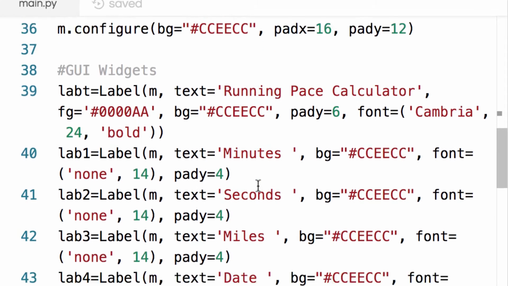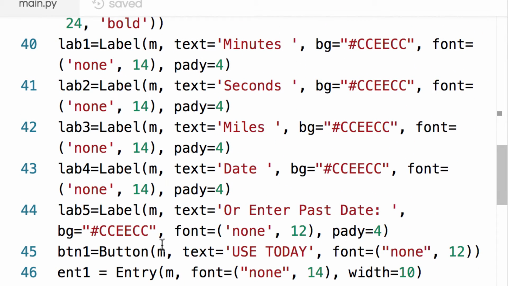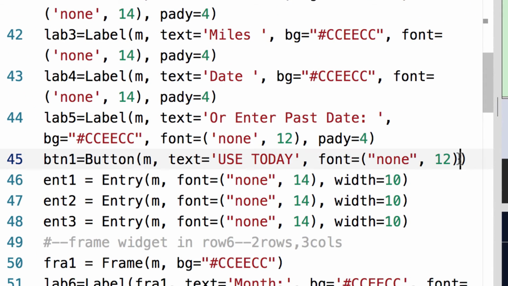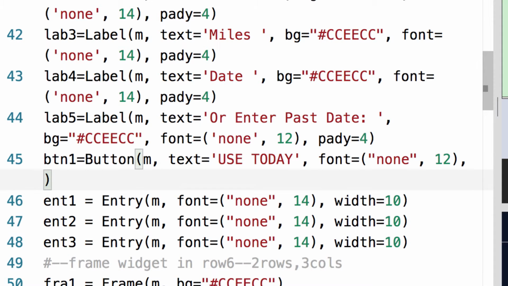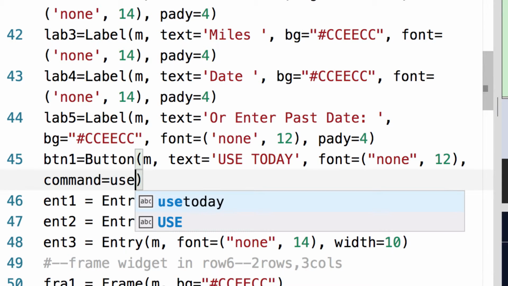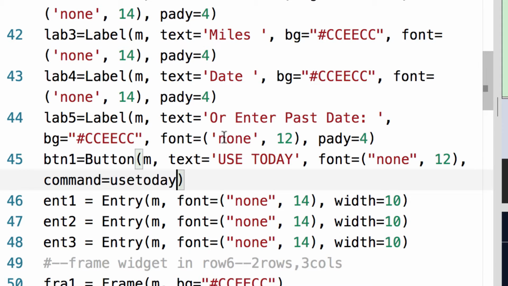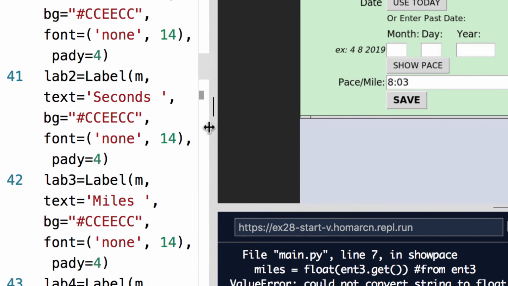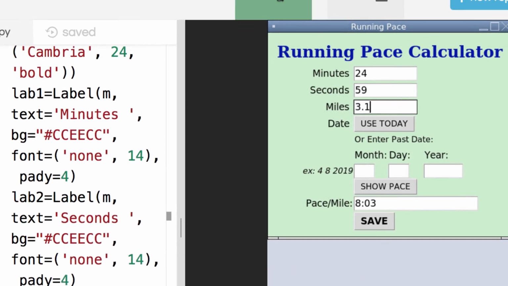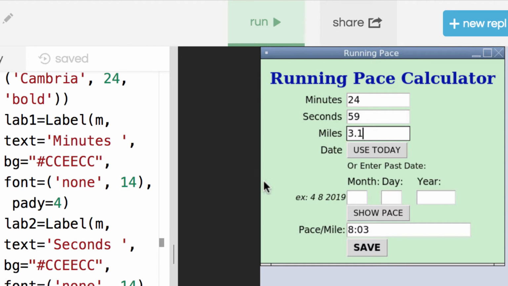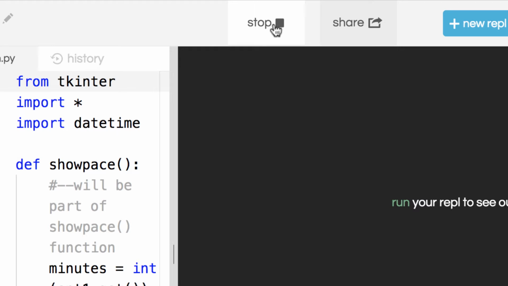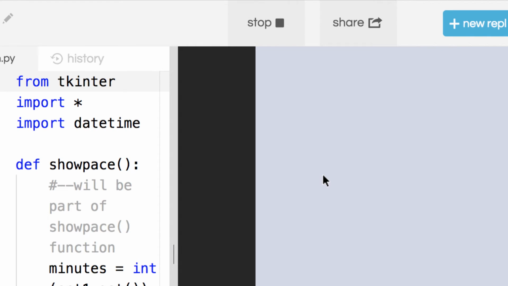So we're going to go look for button 1, and it's not in the grid, it's down here, and here it is. And I'll just put a comma, and I'll say command equals use today, and I don't think I put any spaces or anything in there. So that's going to look like that. You can just click on that, and I'm going to stop this, and maybe I'll even refresh it and run it again and see if we can get that date. That's all we're worried about right now.